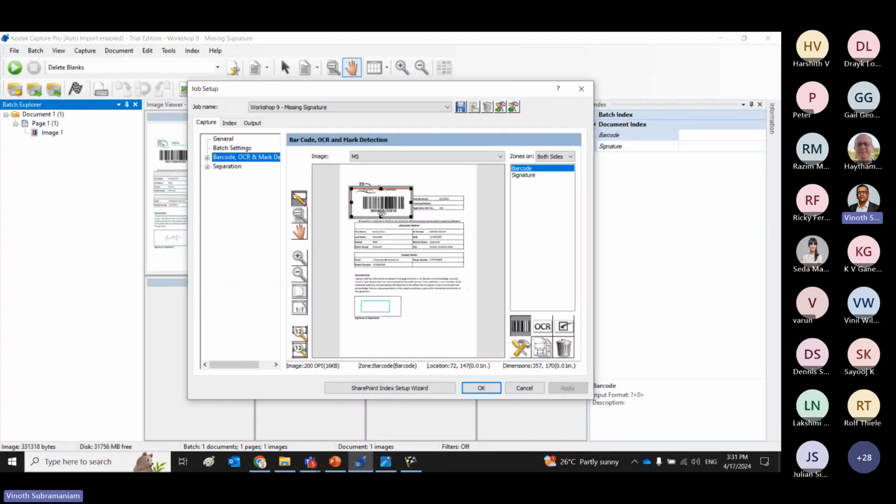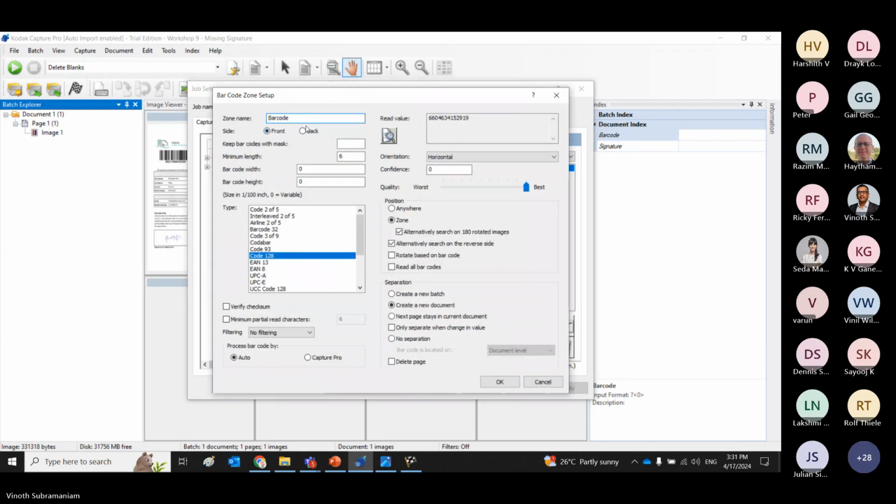For this, let's use the barcode just to separate. So you just click barcode and create a zone. Just create a zone and make sure whatever the zone name you can give it, and make sure you create a new document. Okay. When you create a new document, then whenever it reads the barcode, it will create a new document. Okay.